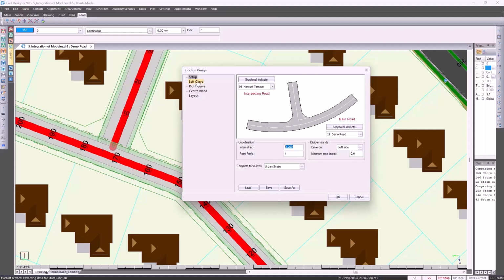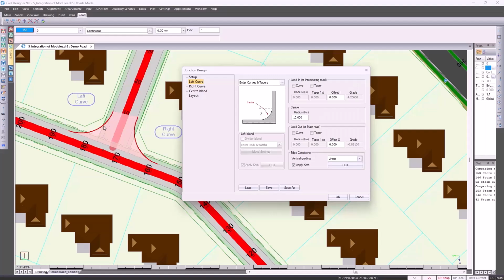Selecting the left curve, we're presented with a dynamic preview here. If I do go and change, let's say, my center radius, the preview would then be updated, giving me a good indication as to what the final product would look like without me actually clicking on OK. Reverting back to what it was, you can go and change lead in with curve and taper as well as lead out curve taper values.